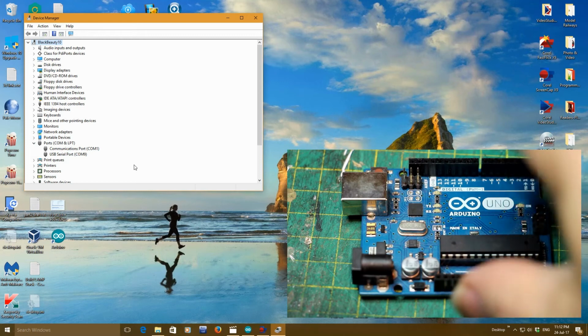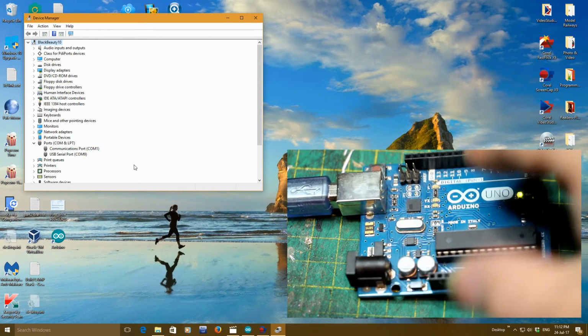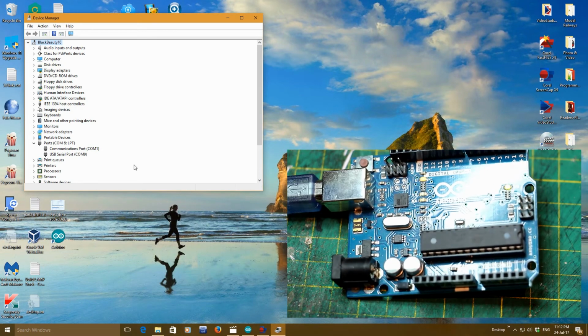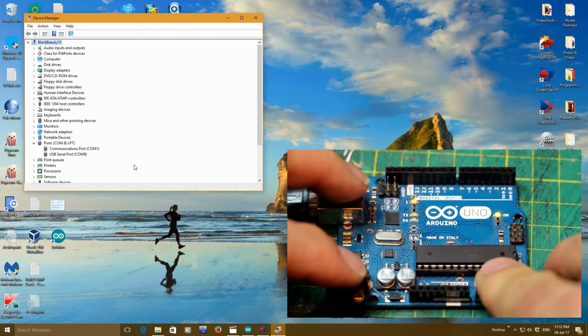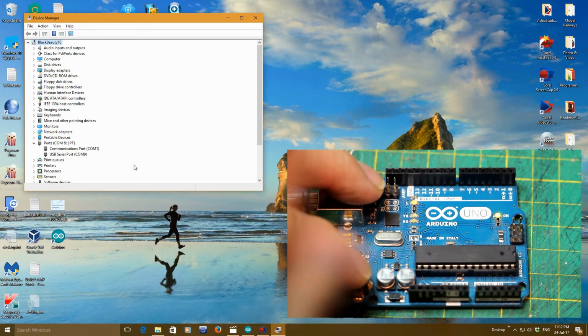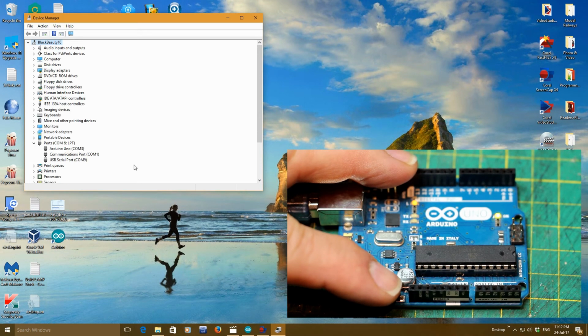Now we'll plug in the USB cable into the Uno. The device has come up as COM port 3. Bring up the software.